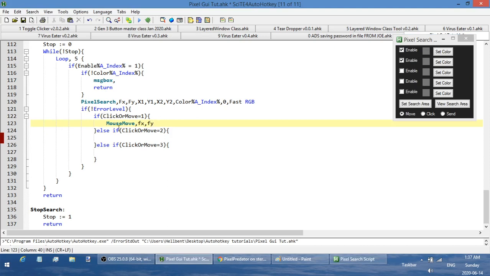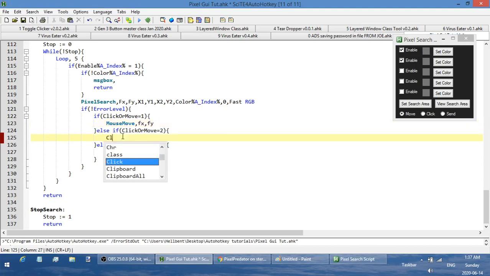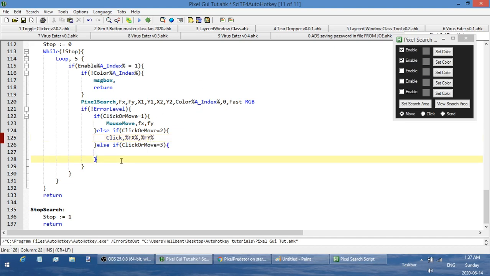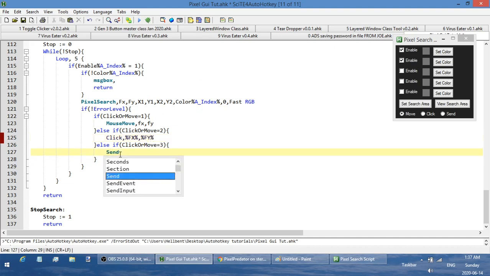So if it's 1, move there. If it's 2, click there. And we're going to be clicking at FX, FY. Else we're going to be sending. I don't actually want to send anything right now, but you would send. Actually, I will do it.